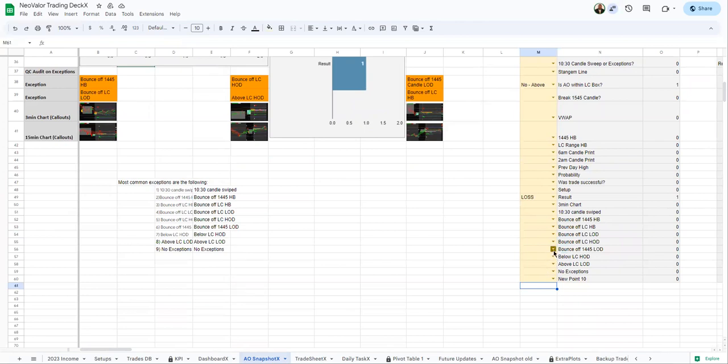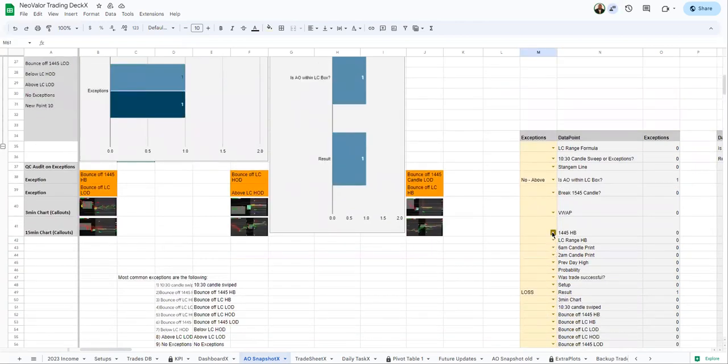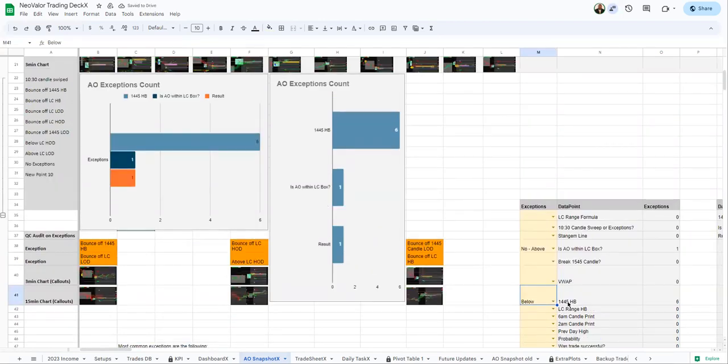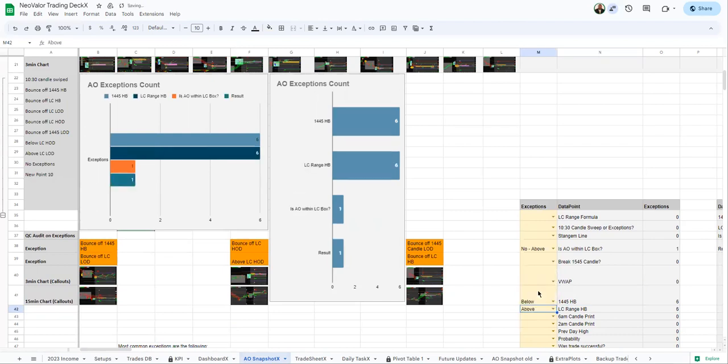And once you select any of these, just like I'm selecting for this one, you will see the data point will get added. So I have added 1445. I'm going to add the LC range HB, and I'll call it, okay, if this is an exception, if it is an above entry, you can see LC range HB added.